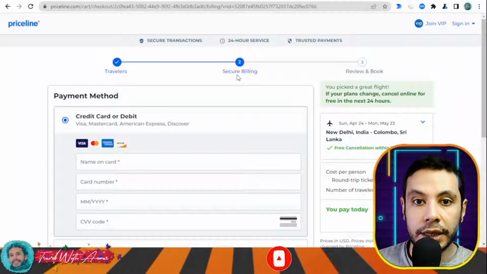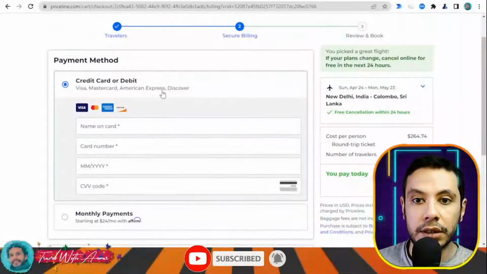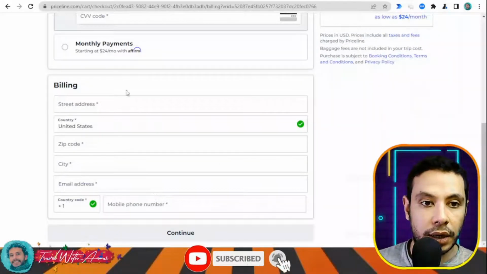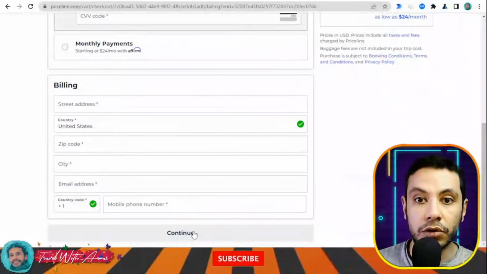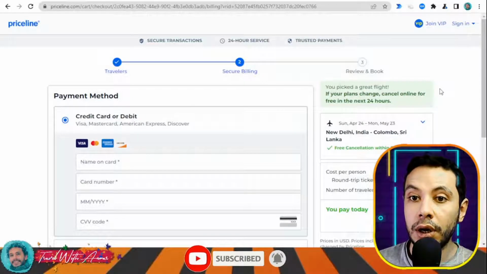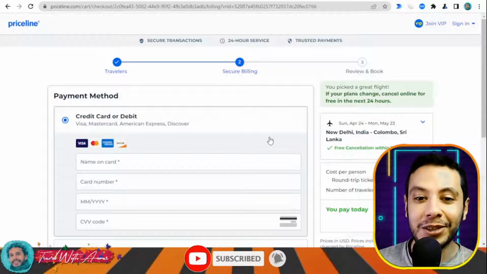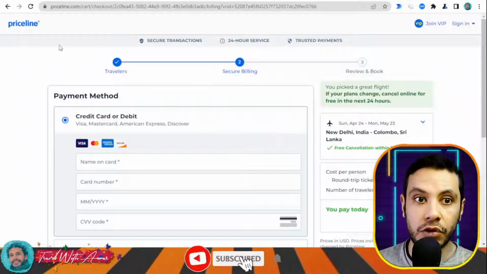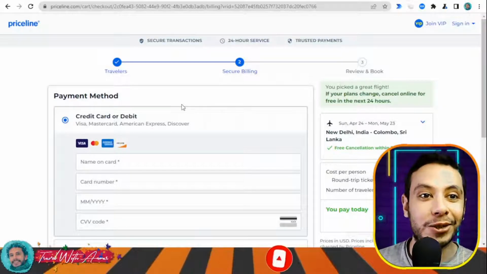And here, to secure billing, you need to fill the details of your credit card over here and your billing address over here. And once you click continue, after that this section will appear in front of you to review your booking and to confirm your booking. And this way you can make your flight booking by yourself. You don't have to use this website, you can use any other website, but I just wanted to show you how you can do it by yourself.